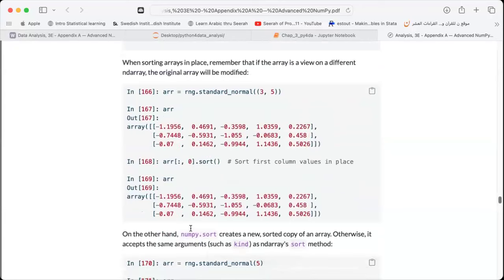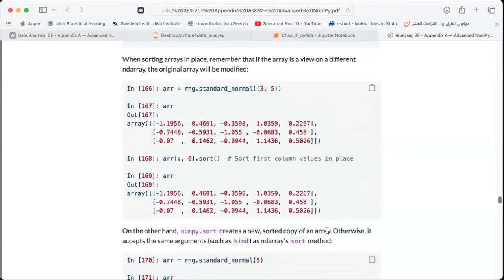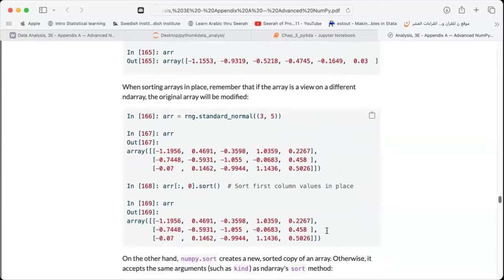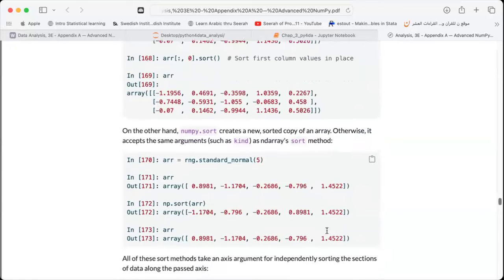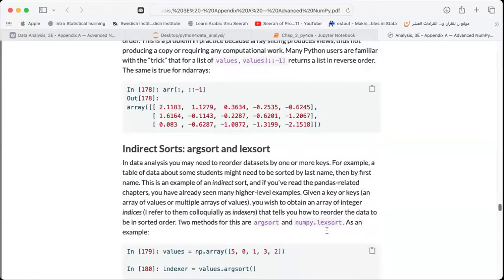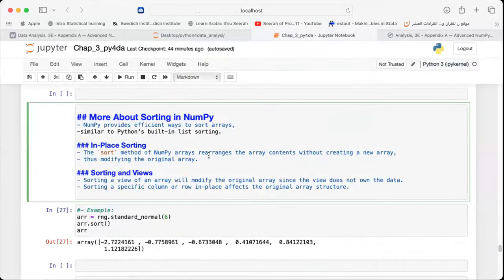So the NumPy dot sort creates a new sorted copy of an array. Otherwise, it accepts the same argument, such as kind, as in the array sort method. So the in-place sorting, the sort method of NumPy arrays, rearranges the array content without creating a new array, thus modifying the original data.